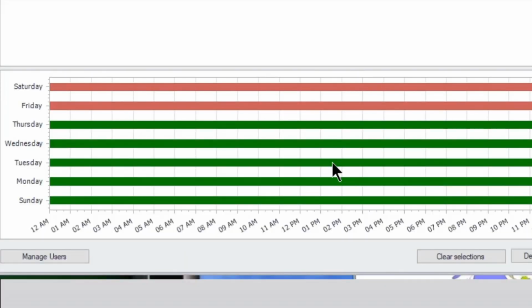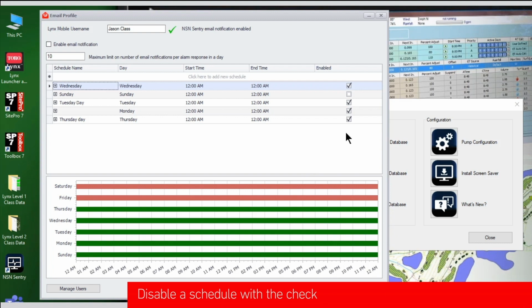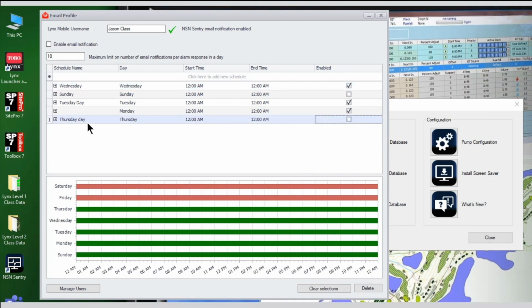So you can build the schedule any way you want with whatever days, whatever times, and assign as many users as you want to it. That means if an alarm goes off in Lynx at 4:30 on Tuesday, whoever's assigned to that schedule at 4:30 on Tuesday is going to get a notification. I can also disable a schedule with the check over here. By removing the check, notifications for my Thursday day schedule are not going to occur. I can re-enable it by putting a check in the box.